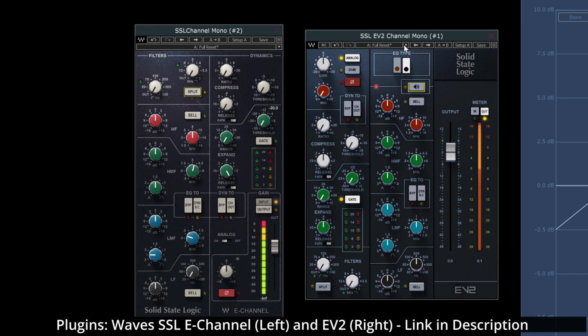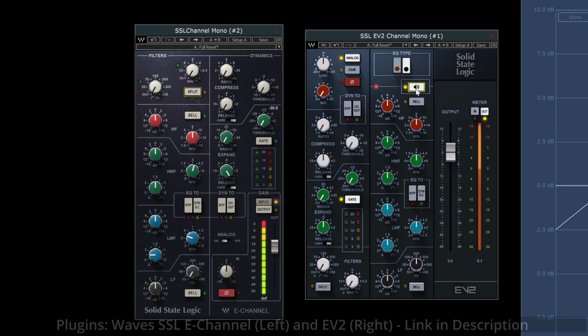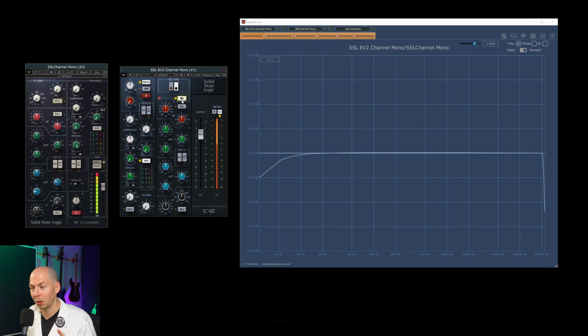But if you notice, we have two more things. We have EQ type up here, and there's a brown and a black button. And then they have this little speaker icon. And I think this speaker icon is amazing, and we'll talk about that in a second.